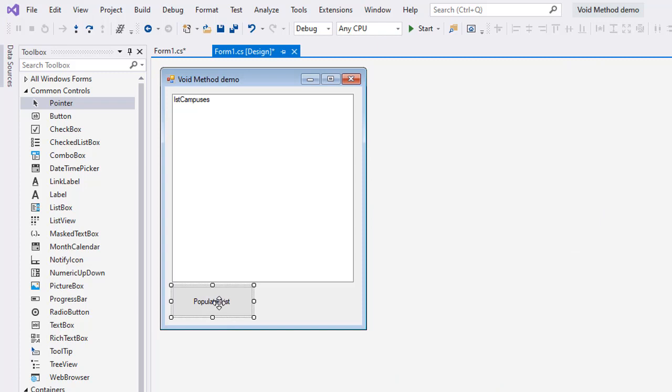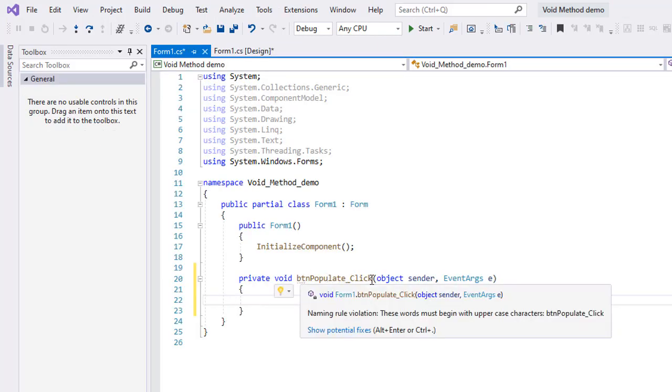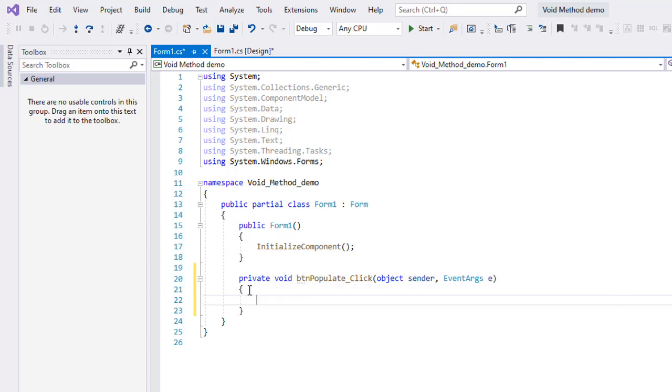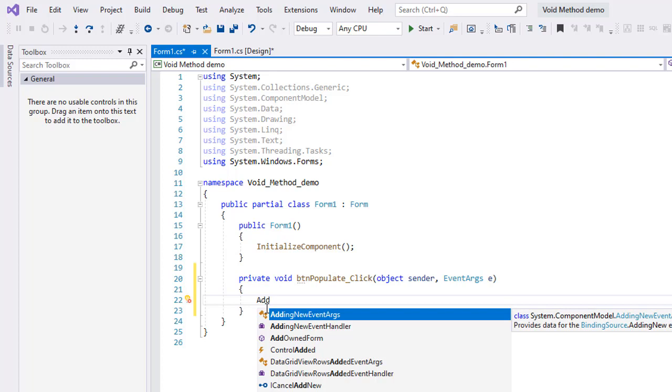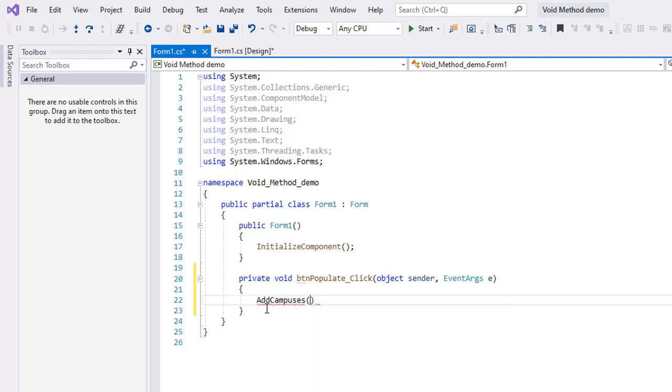I'm going to double click my button, and I get the stub for btn_populate_Click. We're handling a click event. Remember, this is a void method in and of itself, so its access is private, and it doesn't return anything. We have our method name, and then we have our object sender and EventArgs e as our parameters. What I'm going to do here is call a method called addCampuses. It's a method, so I need to put parentheses after it. I'm not going to pass anything to it, but I do need a semicolon. I get a little red squiggly here because it does not know yet what addCampuses is. I need to write that method.